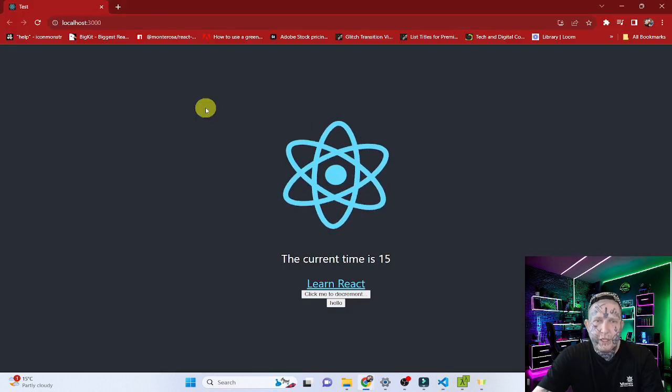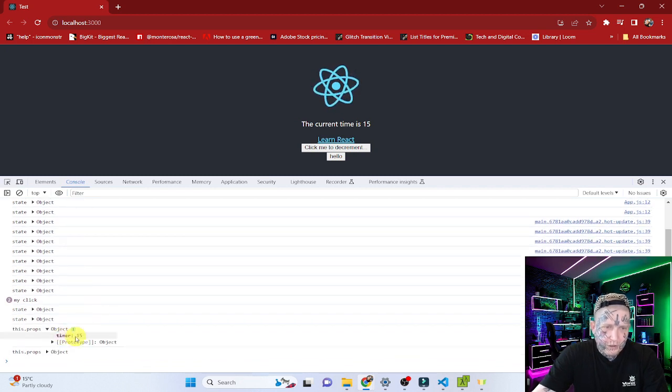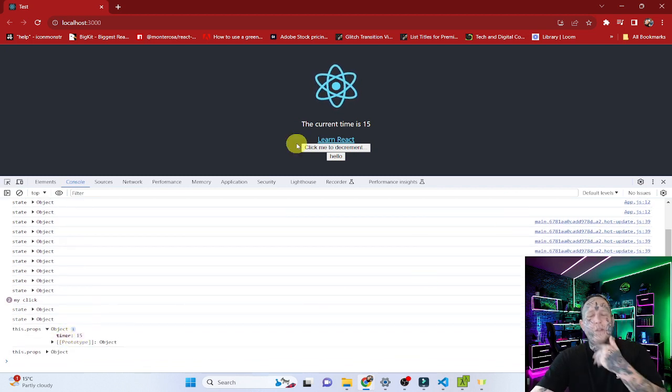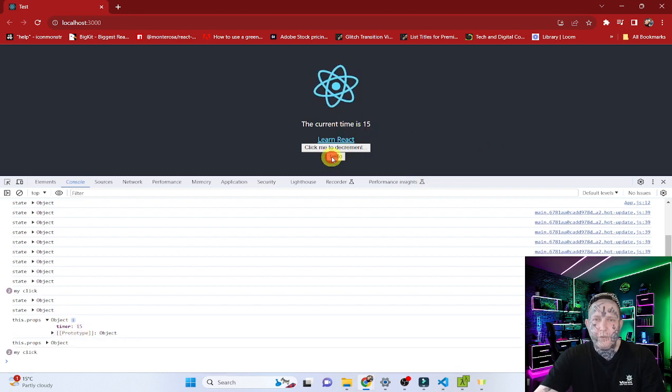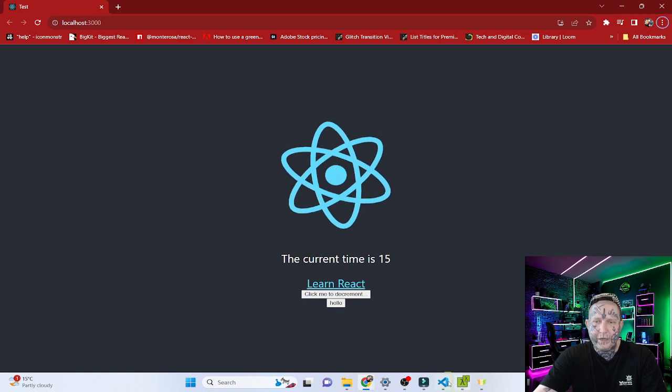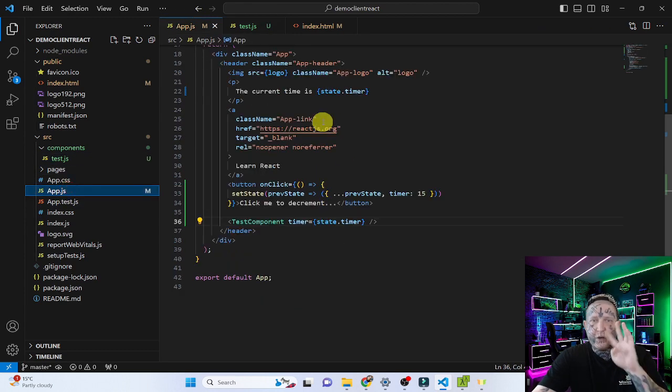Then we will see that we have our timer available. Now, say we want to change our timer value in the hello button. It does not have the state in that button. It's just props passed to this component. So how do we update that? Because the state is in our outer component.